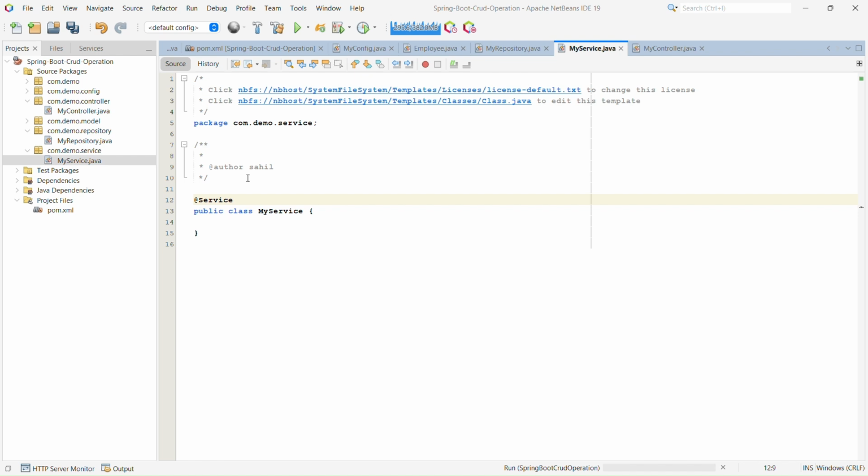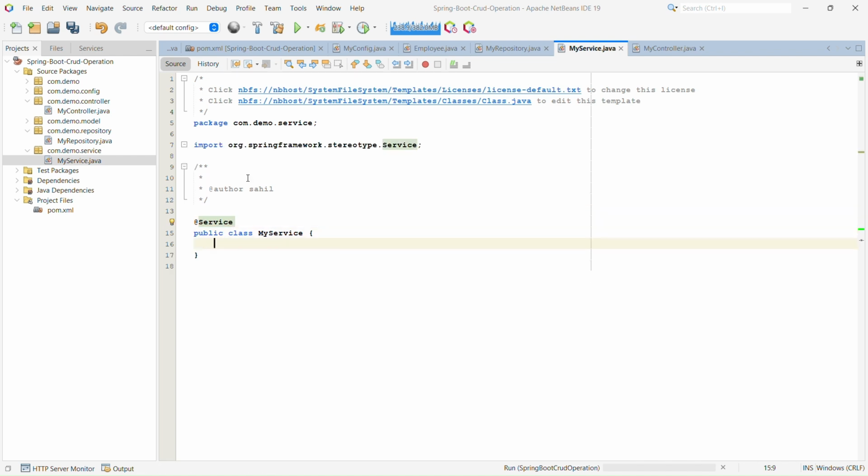Now that our repository is ready, let's move on to the service layer. Inside the MyService class, I am first adding the @Service annotation. This tells Spring that this class is a service component, where we handle the business logic. Next, I inject the repository using @Autowired. This gives the service access to all the methods inside our repository.